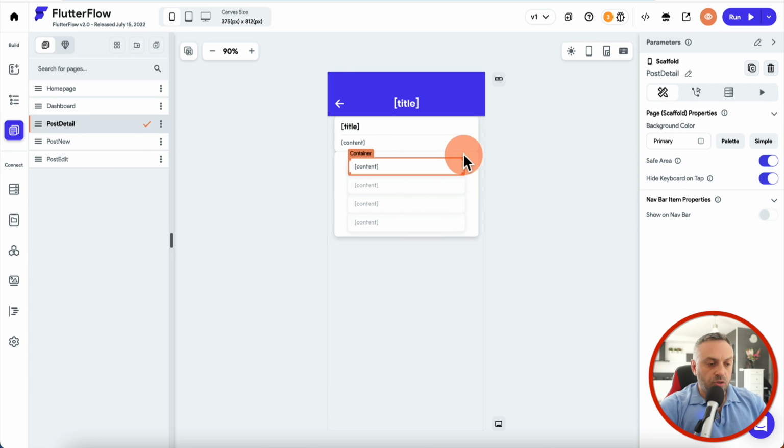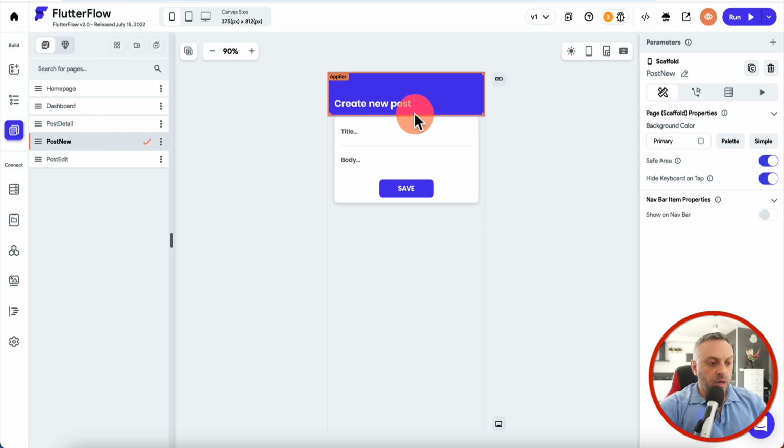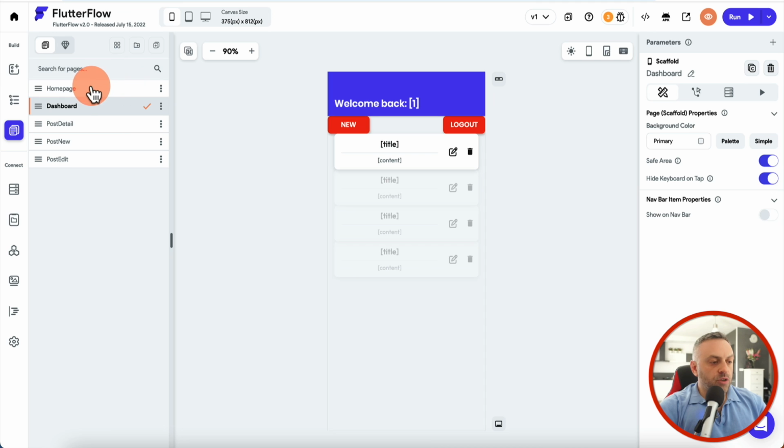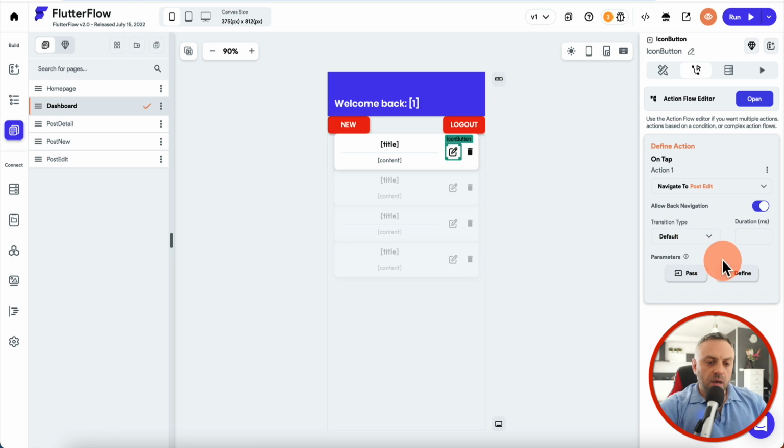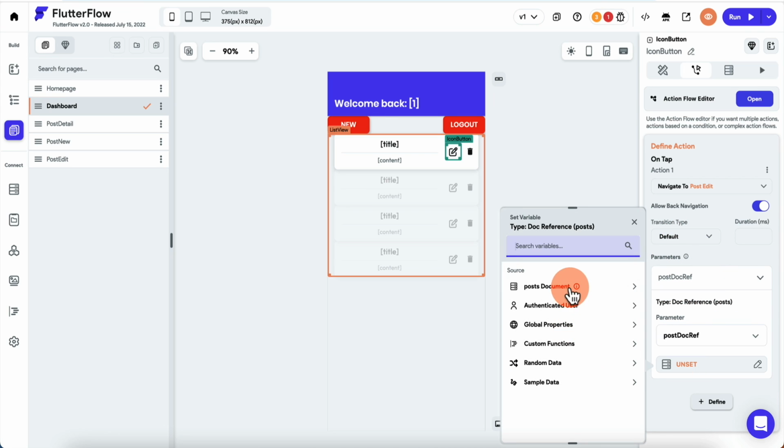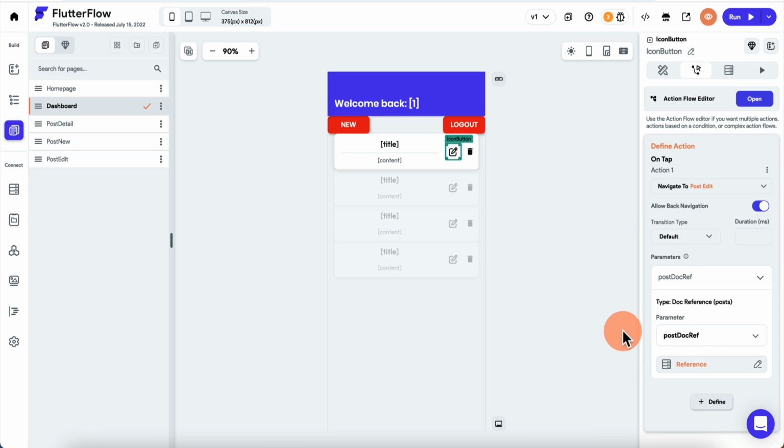We have the detail, which is showing the detail with the back button. We have the post new. We have the post edit. And so now let's make sure that we are passing the right data from the dashboard. We're going to go to the dashboard, go to on the edit, and we want to pass the parameter. So we're passing the reference. We want to make sure that we're passing the right reference here.